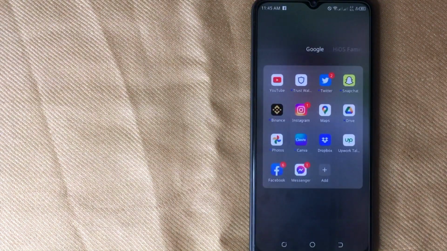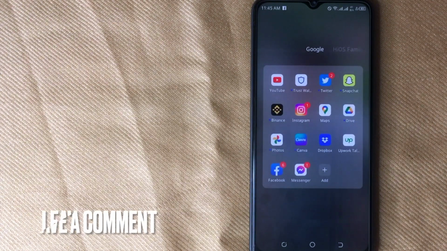So there you go. If you were wondering how to remove your friends in close friend list on Instagram, that is the easiest way I know.